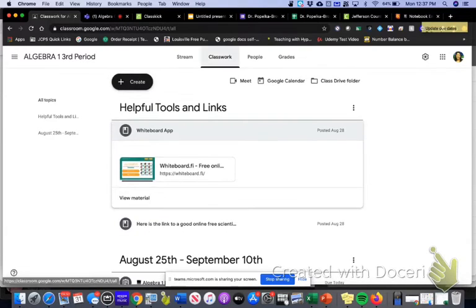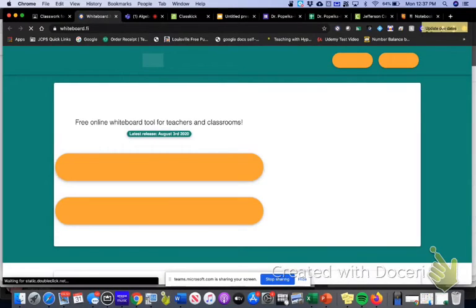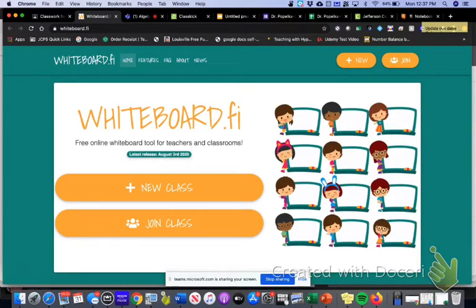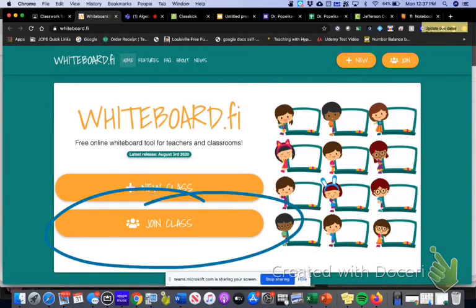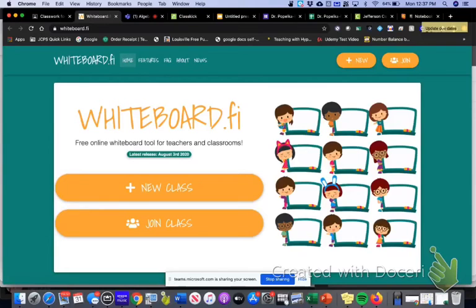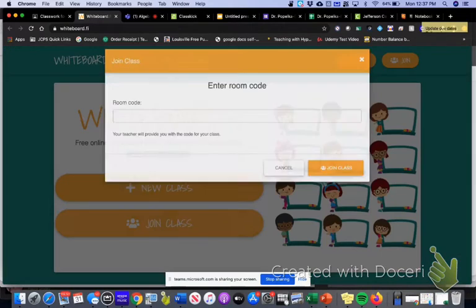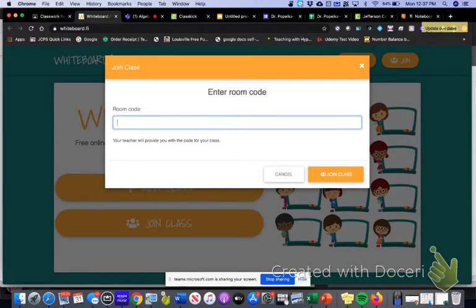So I'm in the classwork tab right now. We're underneath the helpful tools and links. And you're going to open up that whiteboard app. And then you're going to click the button that says join class. And every single day it will ask you for a class code. I really love this app. The only thing that's a little bit obnoxious is that the class code changes every day.